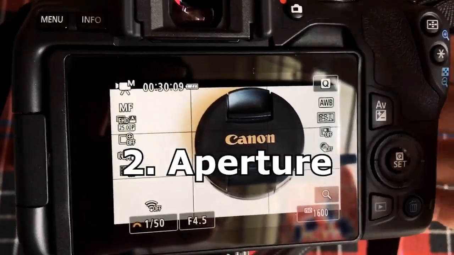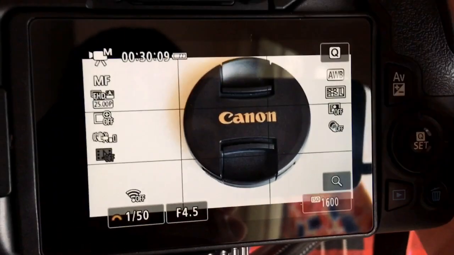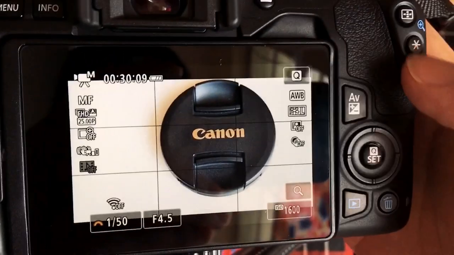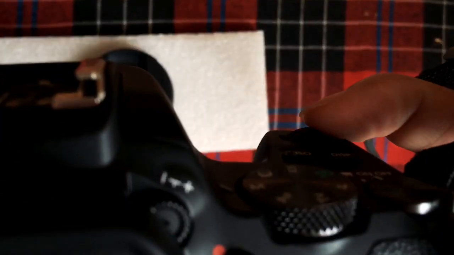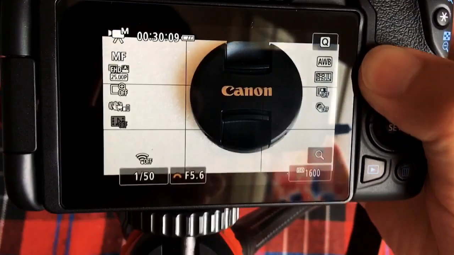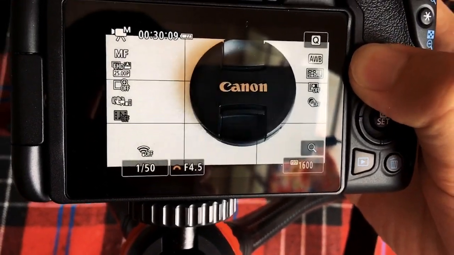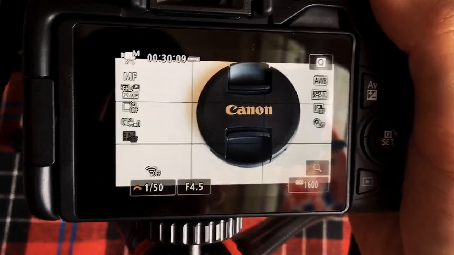And then the second is the aperture. Aperture is this f-stop. You can adjust that by clicking the aperture value and sliding the setting here. You can adjust from there. You can control the depth of field.